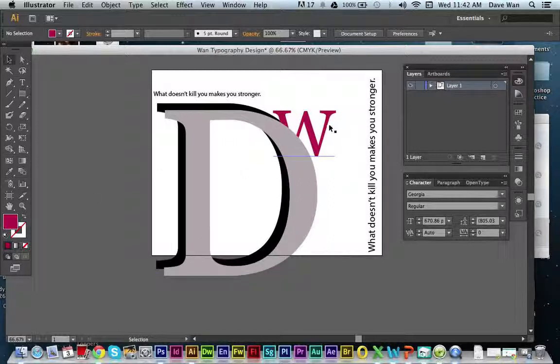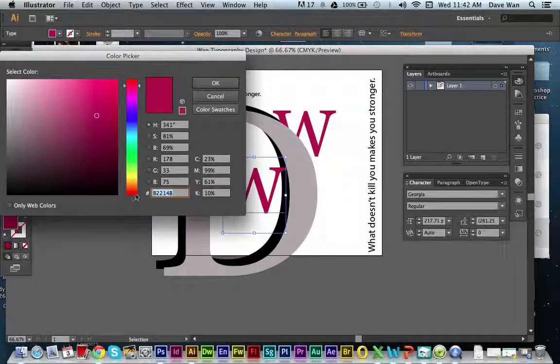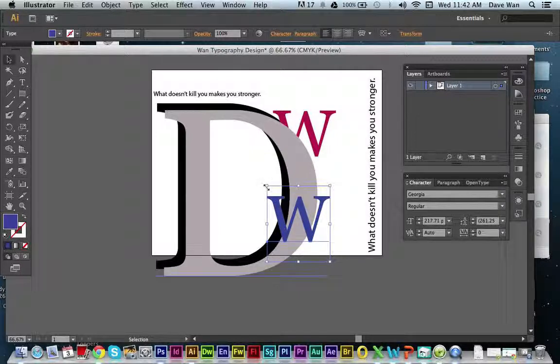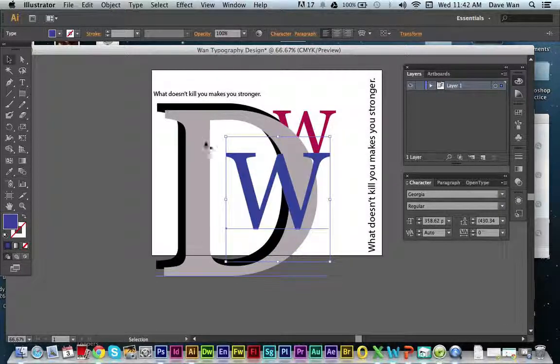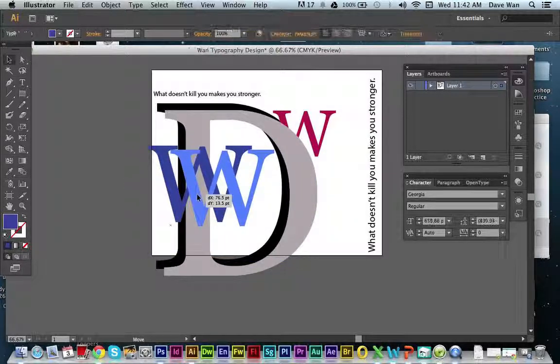So if I wanted to copy paste this W again, I Command C and Command V to paste, and if I change that color and resize it, now it's going to be the closest letter to you. Now let's just say I wanted the W to go in the back of the picture.